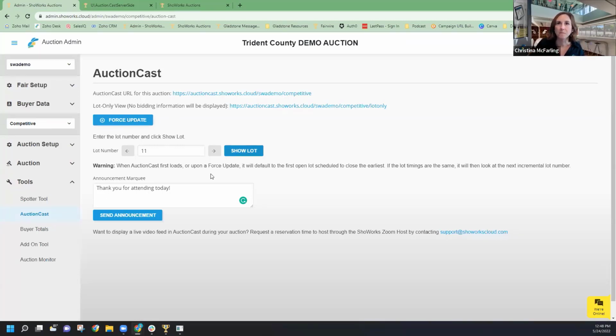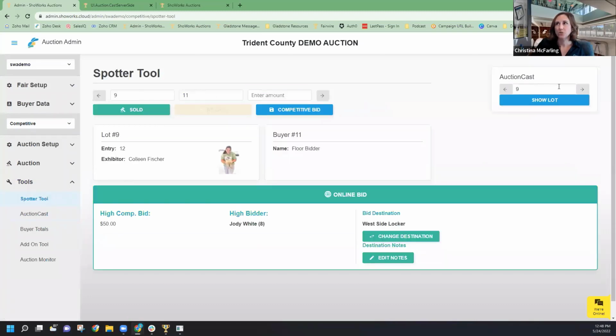So that is AuctionCast. Just so you know, in the spotter tool, which I'm about to go into, there is a little AuctionCast advancing window here as well, just in case you have the same person working the spotter tool and working AuctionCast. That was requested because not everyone could be flipping screens or have enough volunteers to run both.